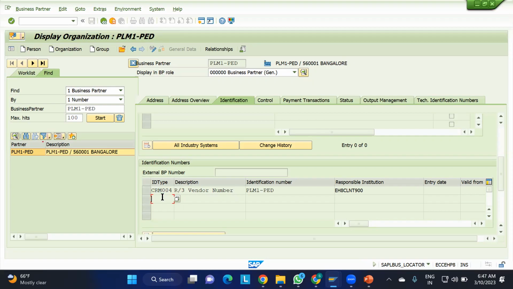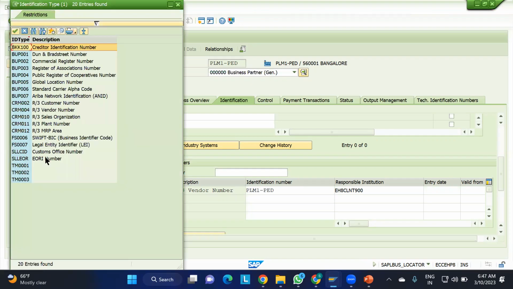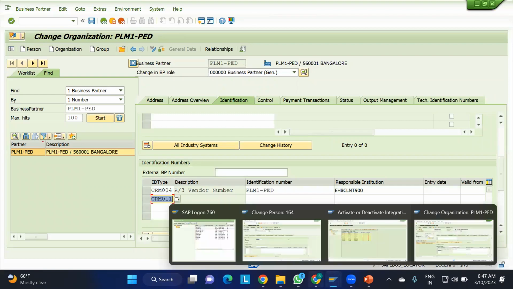So I want to differentiate the PED. Just go to edit here. You can give your own ID types. Here there are so many ID types available. If you check, for the vendor it will be CRM011. That is the plant number. I am giving the plant number here, right? CRM011. This is important.